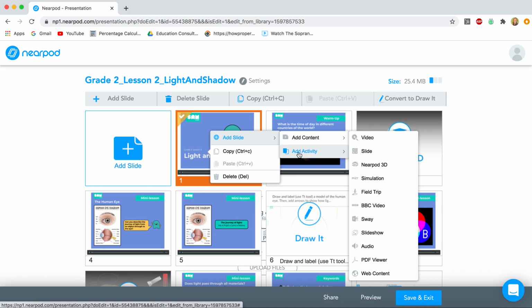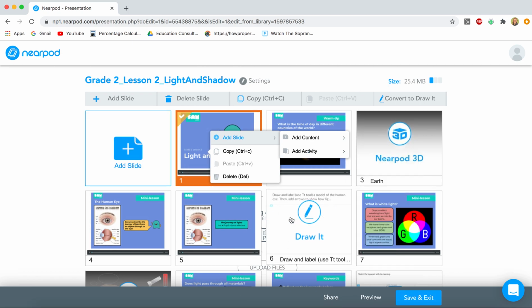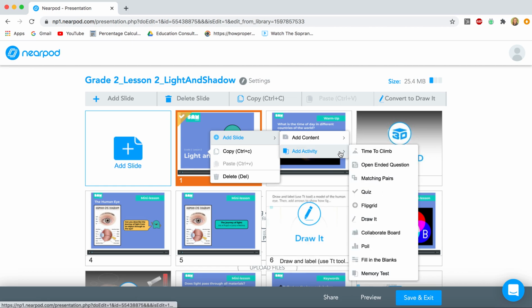Now, the activities within Nearpod are a lot of fun for students and make it engaging. They've really enjoyed them when I've taught with SAMLabs virtually. There are things like Time to Climb, which is a game similar to Kahoot, open-ended questions, matching pairs, quizzes, integrations with Flipgrid, Draw Its, collaboration boards, polls, fill in the blanks, and memory tests. I'm going to go through all of these activities and what they look like within this lesson, but I highly recommend that you explore them for yourself. There are a lot of fun things you can do.